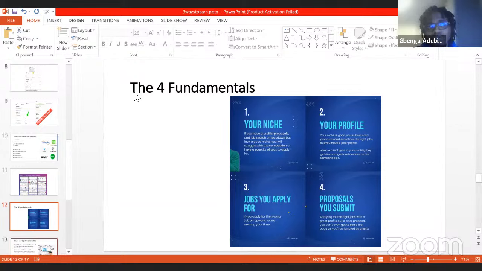Now, these are the things people make mistakes about, and they'll be like, oh, I'm struggling as a freelancer, and there's no dollars in your pocket. Remember, we're talking about three ways to make dollars here. Now, the next one is the proposal you submit. The beauty of this number four is that I have created templates. Some of them are paid templates, some of them are free templates, and I don't mind sharing them.